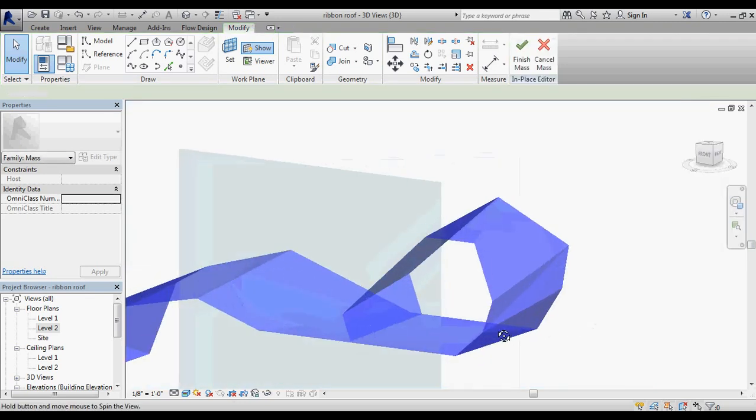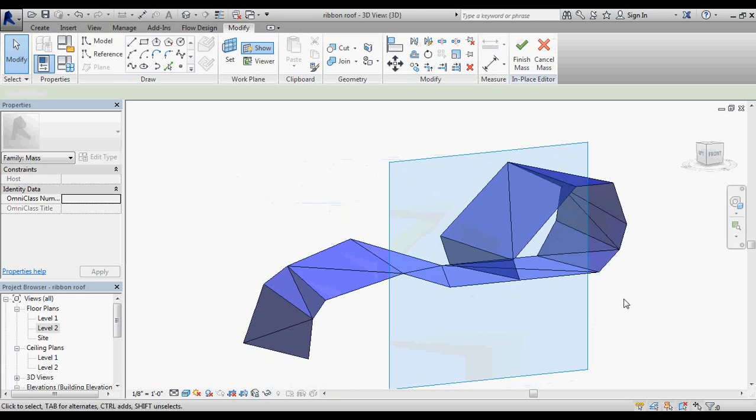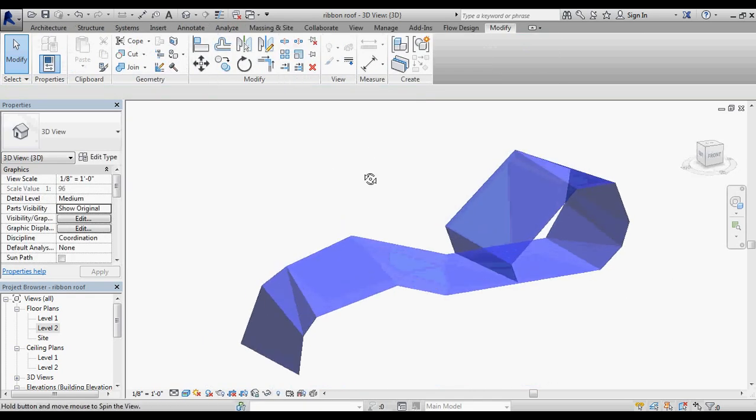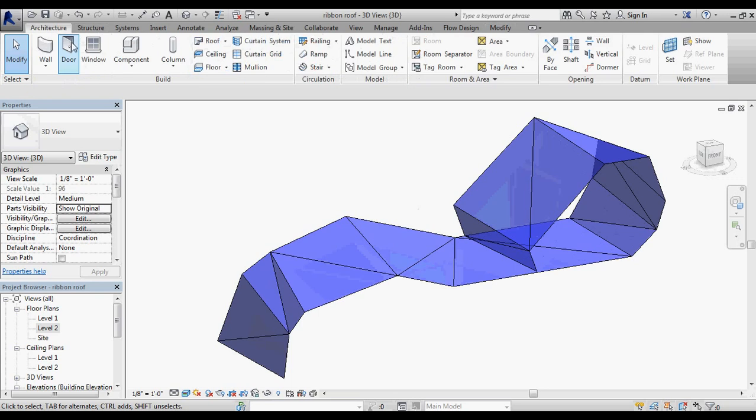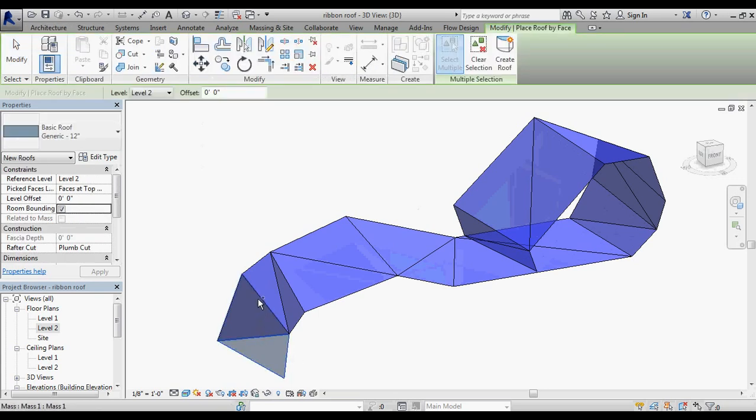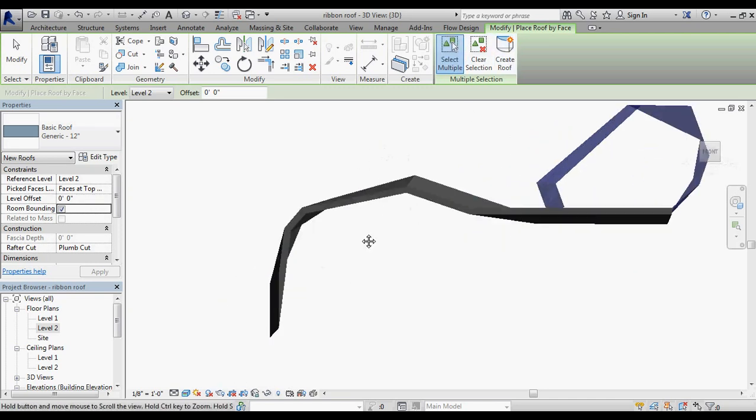So let's see here. I believe I've got all the surfaces in place now. So I'm going to go ahead and say Finish Mass. And then let's look at the roof tool one more time. Architecture, roof, and roof by face. And so hopefully we can select multiples of these surfaces this time. And I want to start with this first ribbon and create roof.